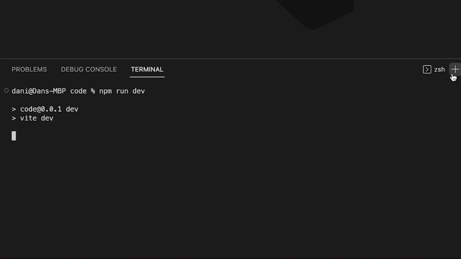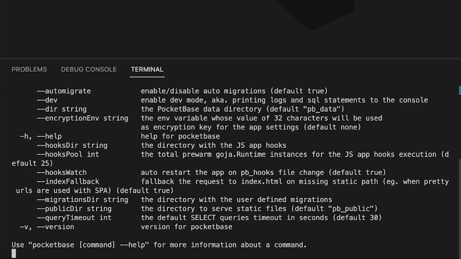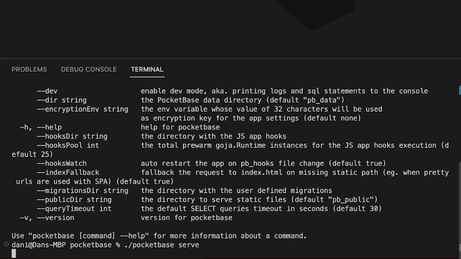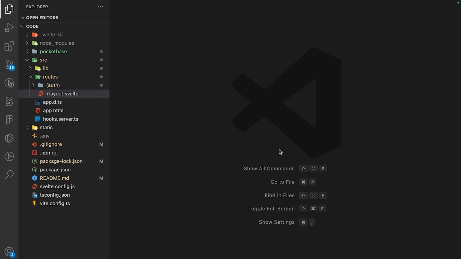We're also going to open up a new terminal instance, open up the PocketBase folder, and run ./pocketbase serve. And then we can close the terminal and leave those two terminal instances running.